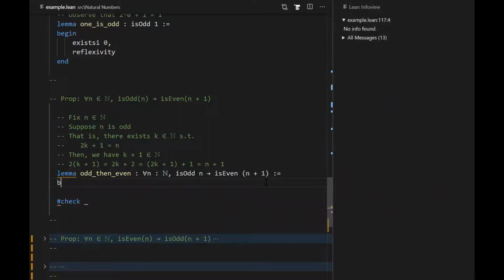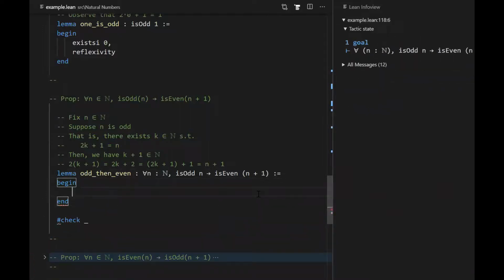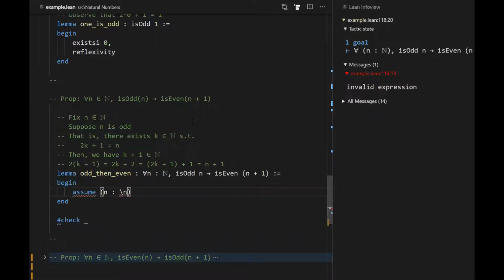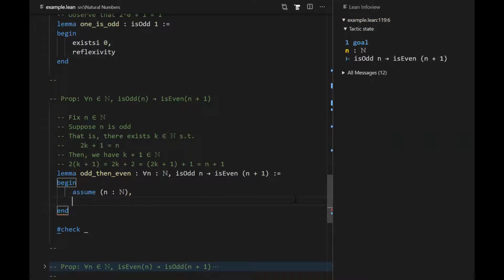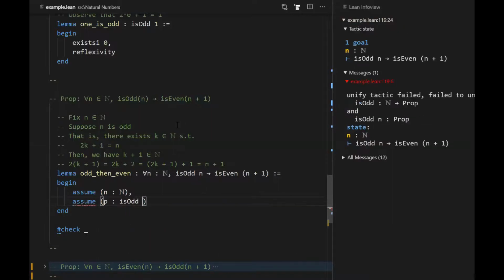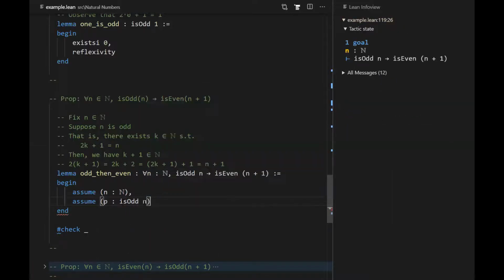I'm going to use begin and end to signal the start of my proof. So our first step in our informal proof is fix n in the naturals. The way that we do this in Lean is we use the word assume. So we write assume a natural number n. Now we suppose n is odd. This, again, we can use the assume keyword. But this time we want a proof that n is odd, and we're going to give this proof a name, say p.